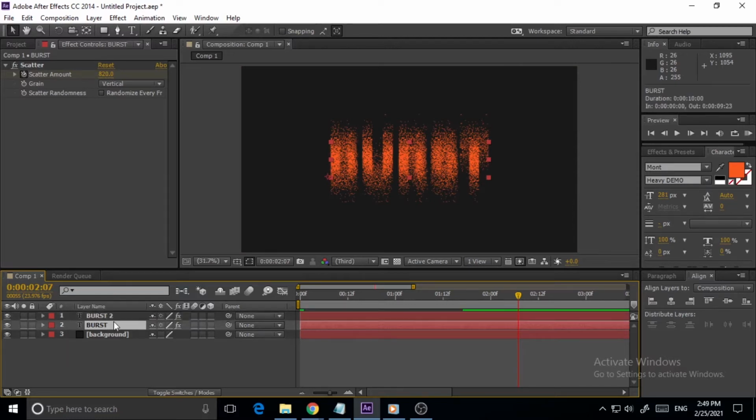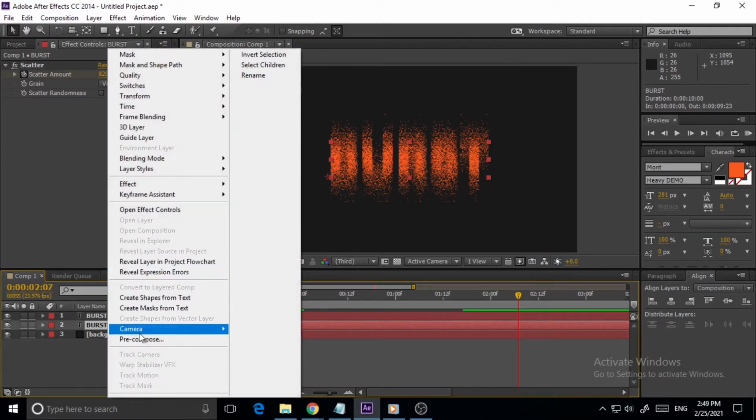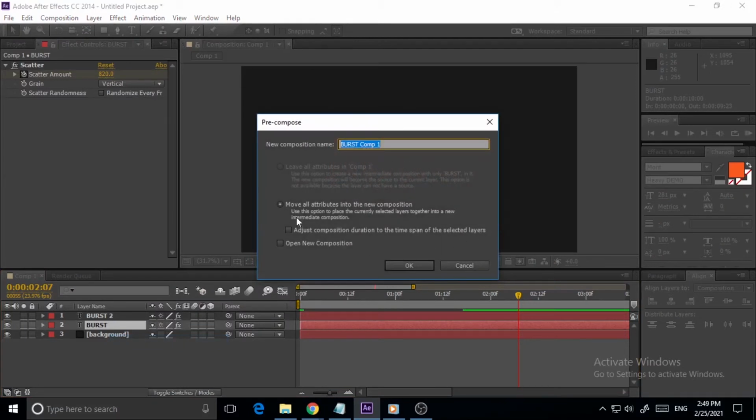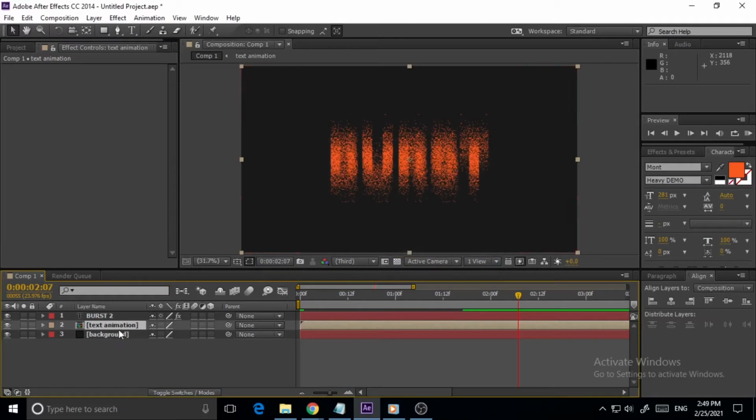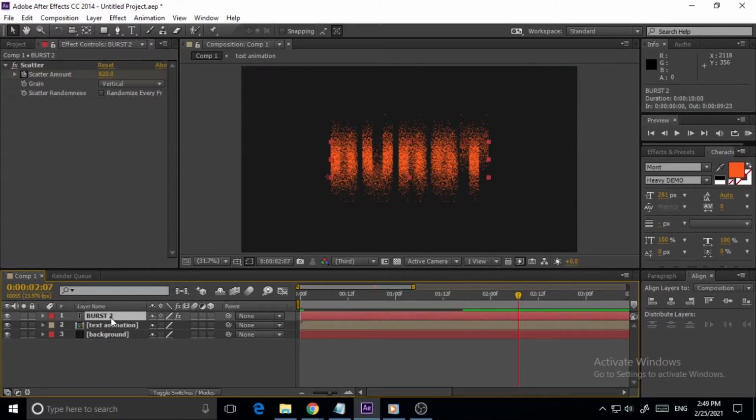It has been duplicated, and now I will pre-compose the previous layer. I will click on that, click Pre-compose, and move all attributes into the new composition, and I'm renaming it to text animation, and I'm hitting OK. So now it is a pre-composed composition. Now I'll go to burst 2.